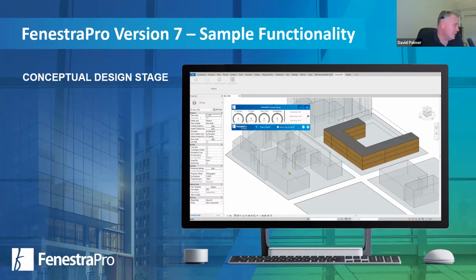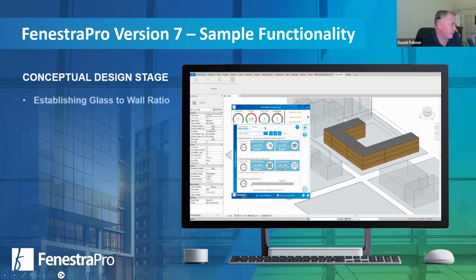But before we do that, I'm going to talk a little bit about some sample functionality just to give you a sense of it. Again, very much at that conceptual design stage, we're looking at multiple functionalities within that. And I'll let this video play as I talk through what that looks like.